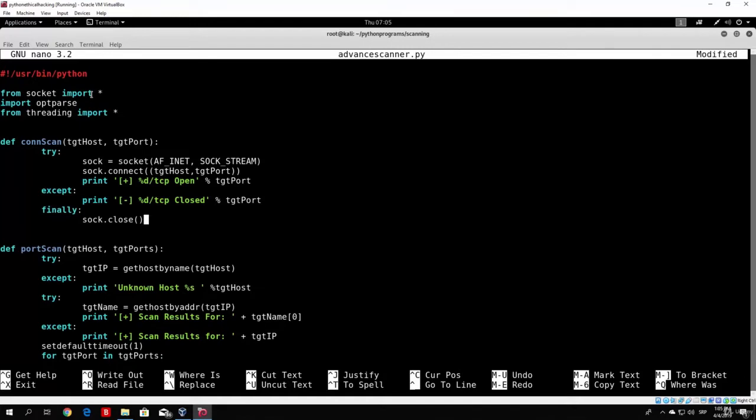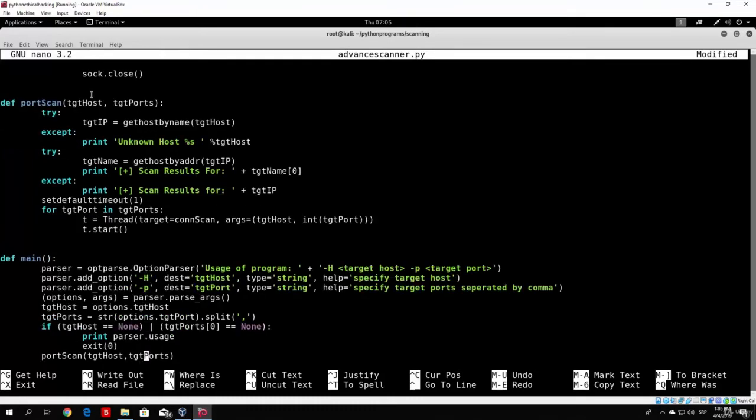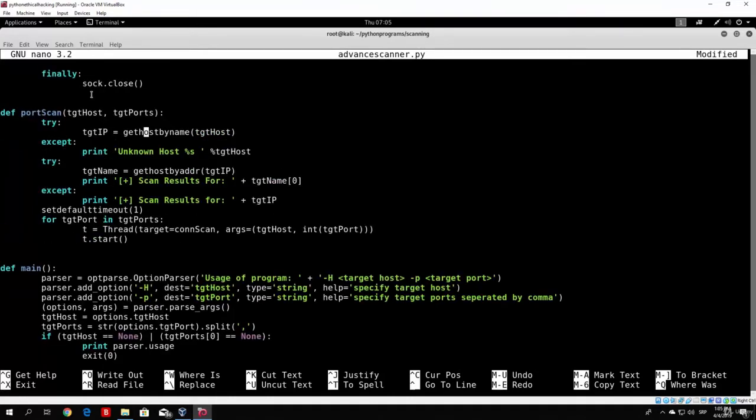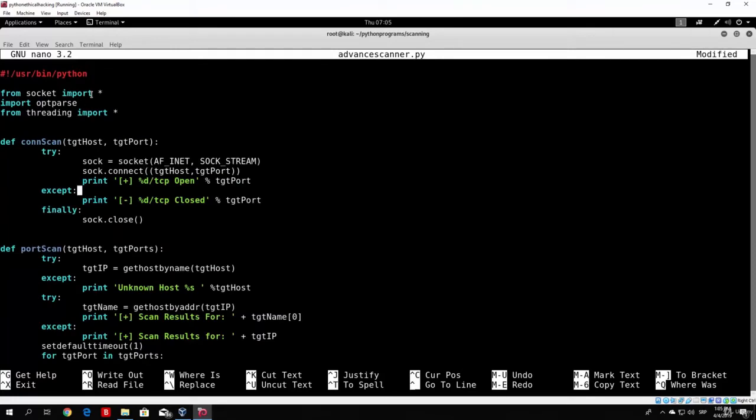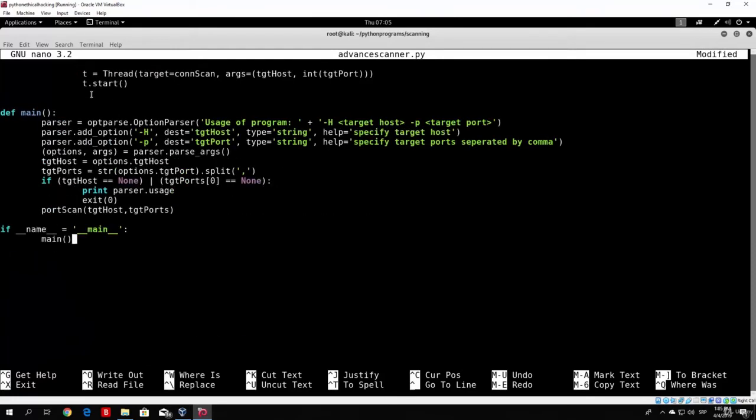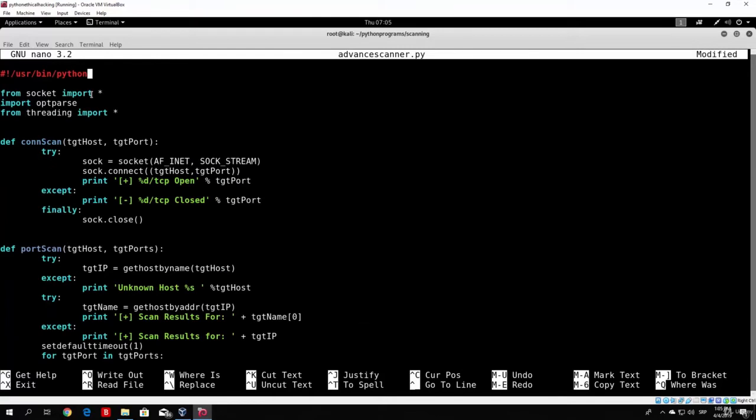And this is our entire program. So if we coded everything correctly, which I believe we did, this right now should be able to scan our Windows 10 machine, or basically any other website that you want to scan.